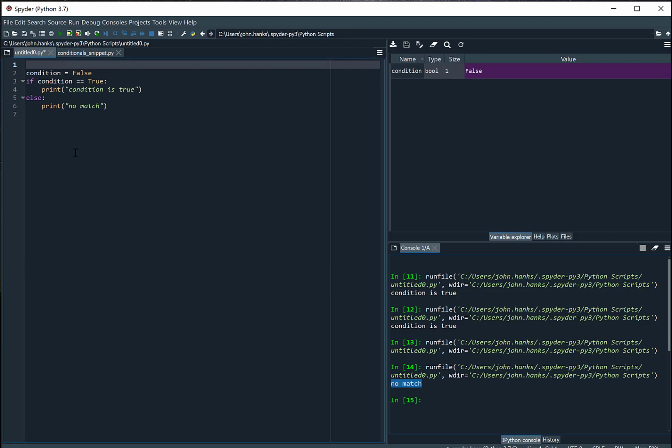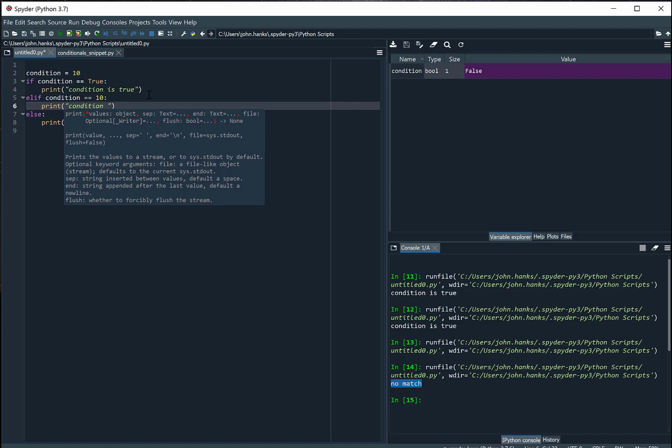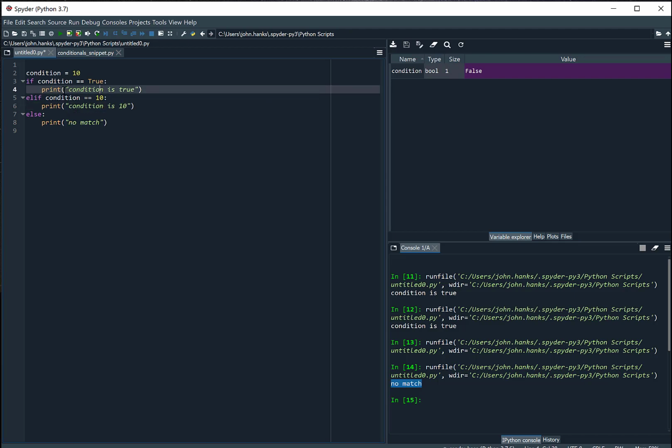So let's extend this a little bit further, and let's say condition is equal to a value of 10, and say if condition is equal to True, else if, and else if is shorthand elif, and then we need to put a conditional statement. So condition is equal to 10, then we will print out "condition is 10". So we can extend this to if, elif, and else. You can have as many elifs below your if statement as you want.